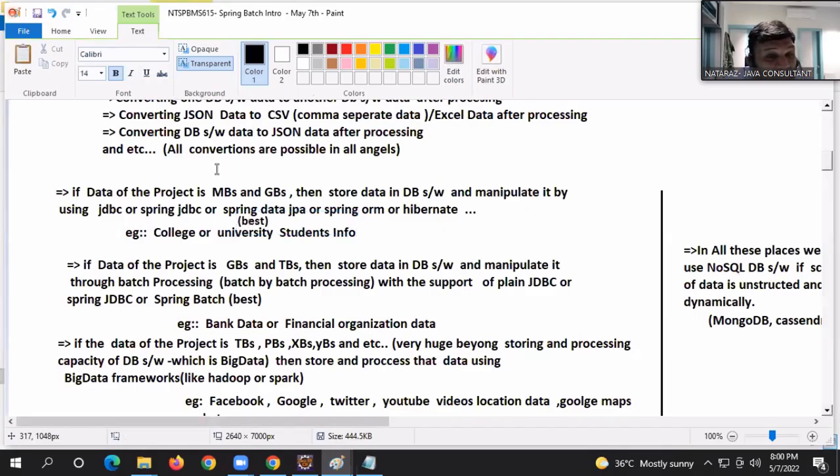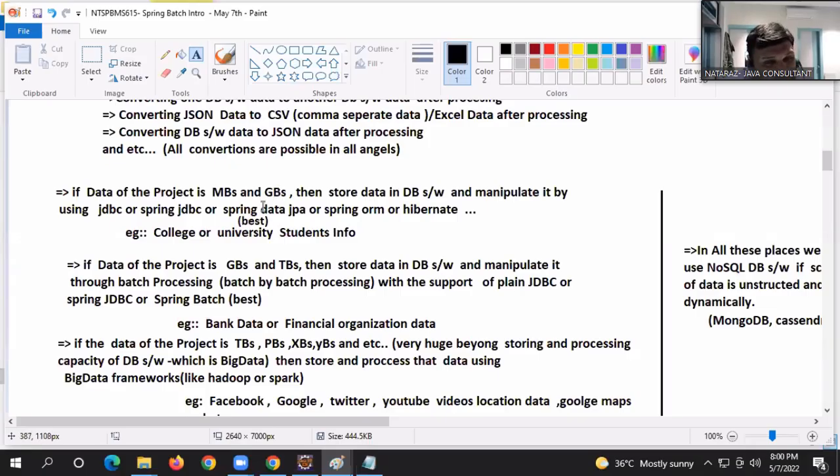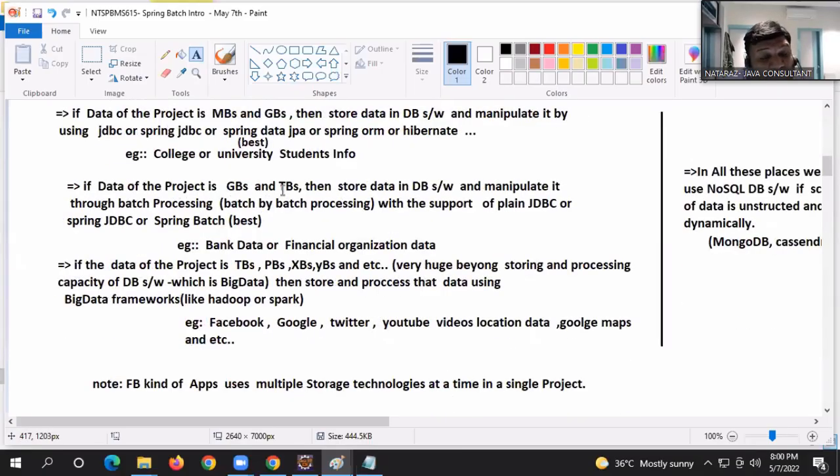I am giving clarity, guys. MBs and GBs, Spring Data JPA. Gigabytes and terabytes, batch by batch it is coming, boss. Then go for Spring Batch. I hope you are getting clarity, boss.